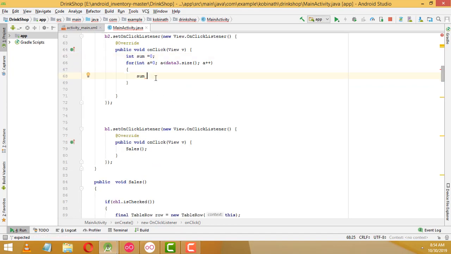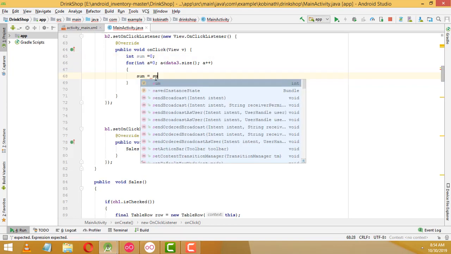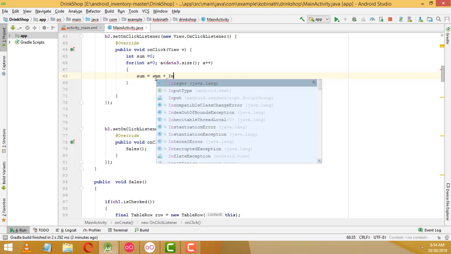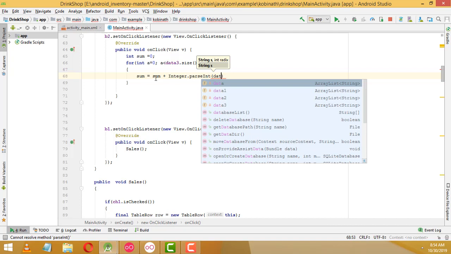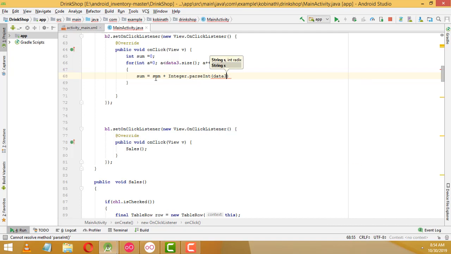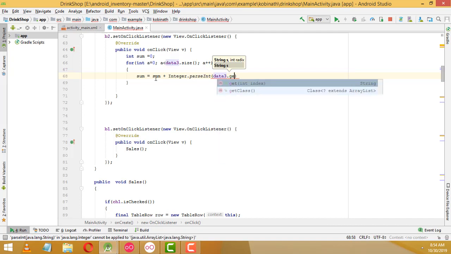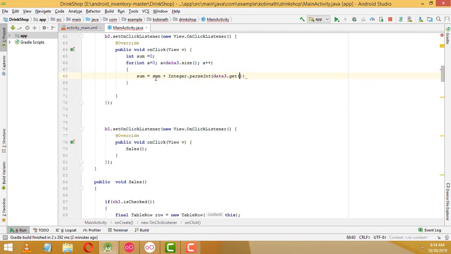Right, here is sum equals sum plus Integer dot parse int. We write here data 3 dot get a dot to string.